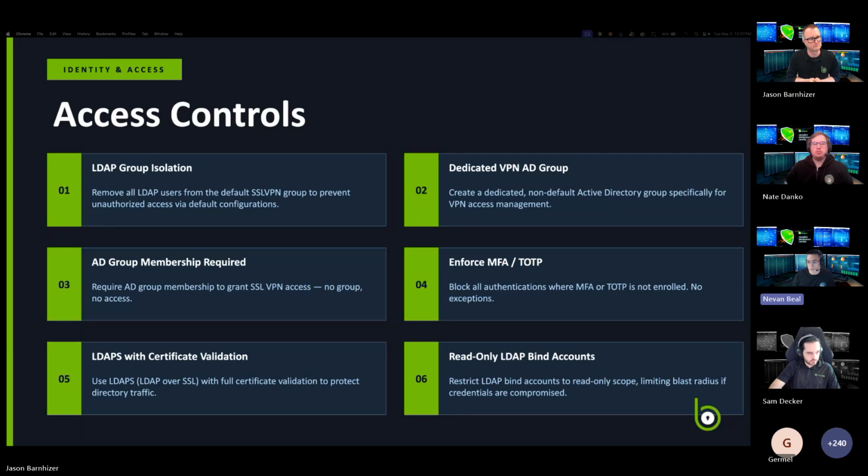Another big one is enforcing MFA or TOTP. So basically block anything where MFA or TOTP is not enrolled. That is another hardening aspect for preventing illegitimate access into the network via the SSL VPN. And the last two play hand in hand. One is LDAPS with certificate validation, just to protect directory traffic, and then also read-only LDAP bind accounts to limit the blast radius if credentials are compromised.